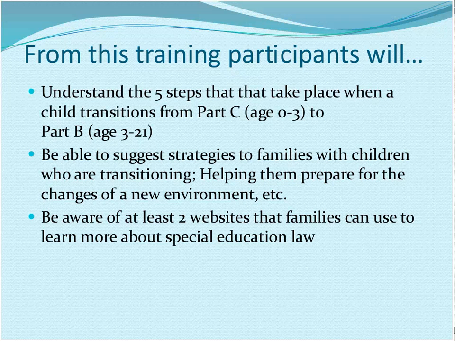Okay. So from this training, you will be able to understand the 5 steps that take place when the child transitions from Part C to Part B. Part C is EI, and Part B is school district. Be able to suggest strategies to families with children who are transitioning, whether you're helping them prepare for the changes in the new environment or helping them with issues that they might have with their district, and strategies with maybe connecting or communicating with somebody and so forth. And then also be aware of at least 2 websites that families can use to learn more about special education law. There's a lot of resources in here, so you'll be getting a lot more than just that, hopefully.